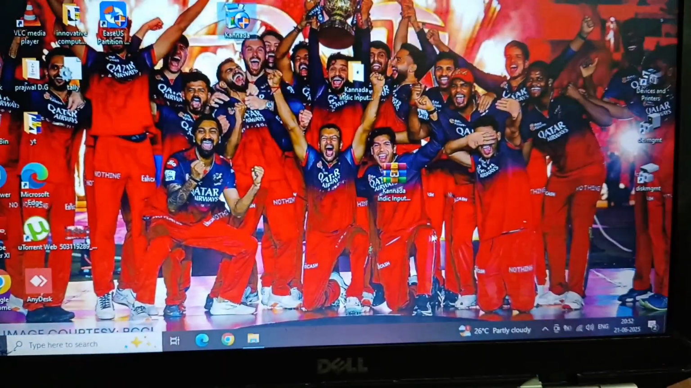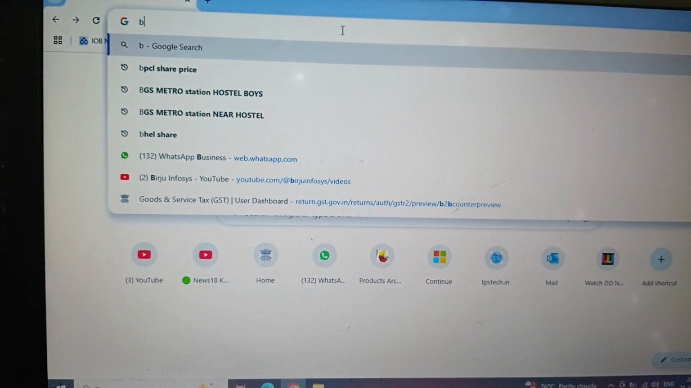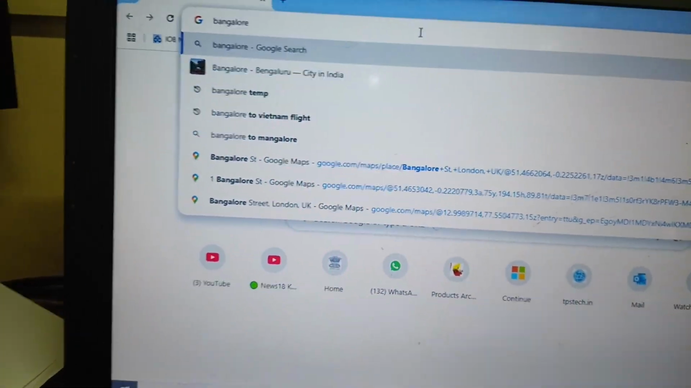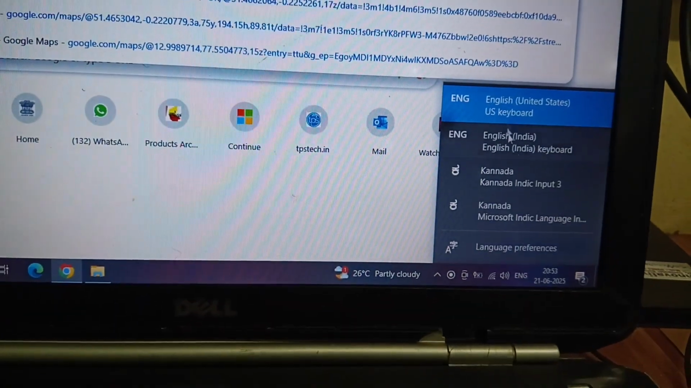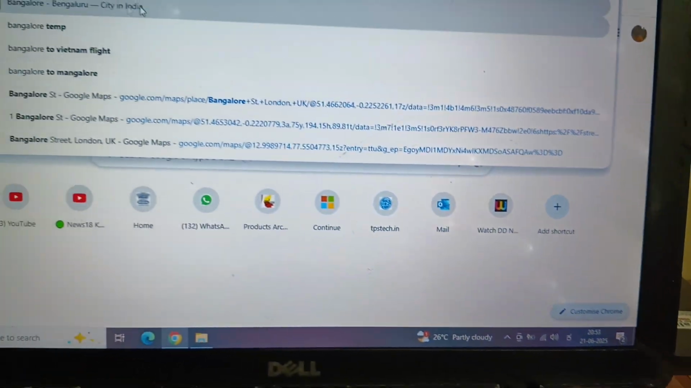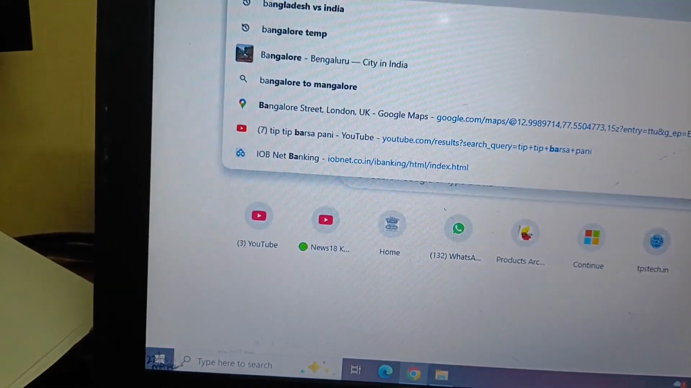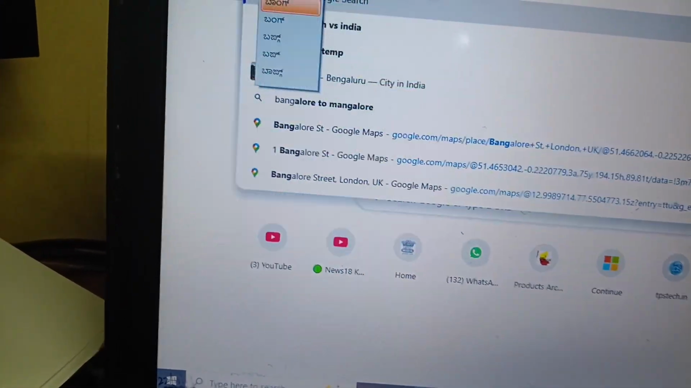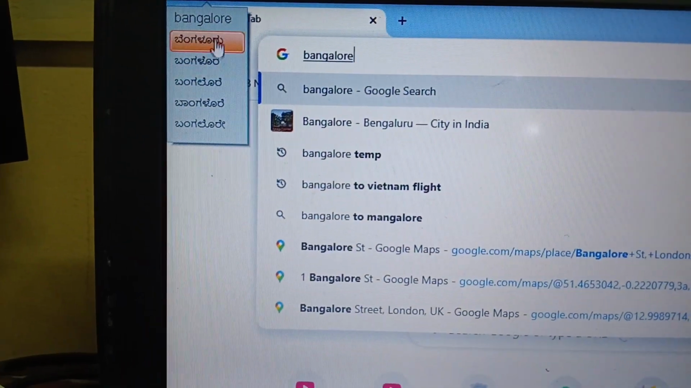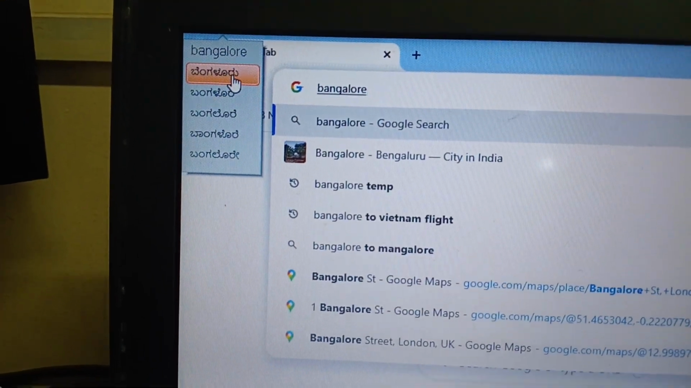Now close it. Now we can check how it will work. Now I will type Bangalore here. You need to select Kannada Microsoft Indic Language here. I will select it. Bangalore. See, if I type Bangalore, all the Kannada options will show. Which one you want, you can select it.